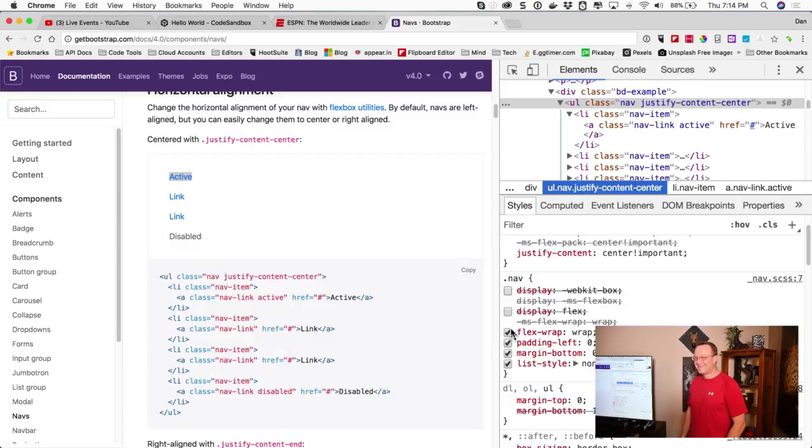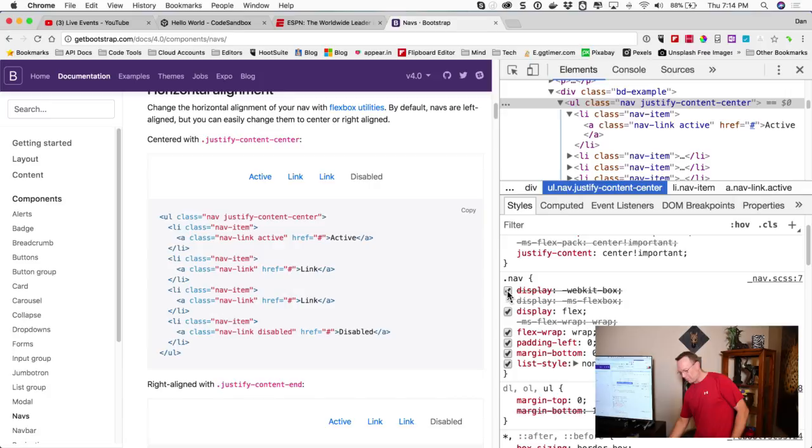So that's how you can start playing around. Notice what that display flex is doing. As a heads up, some of these features won't even work in some of the older browsers. When I say older, I mean like Internet Explorer 9.